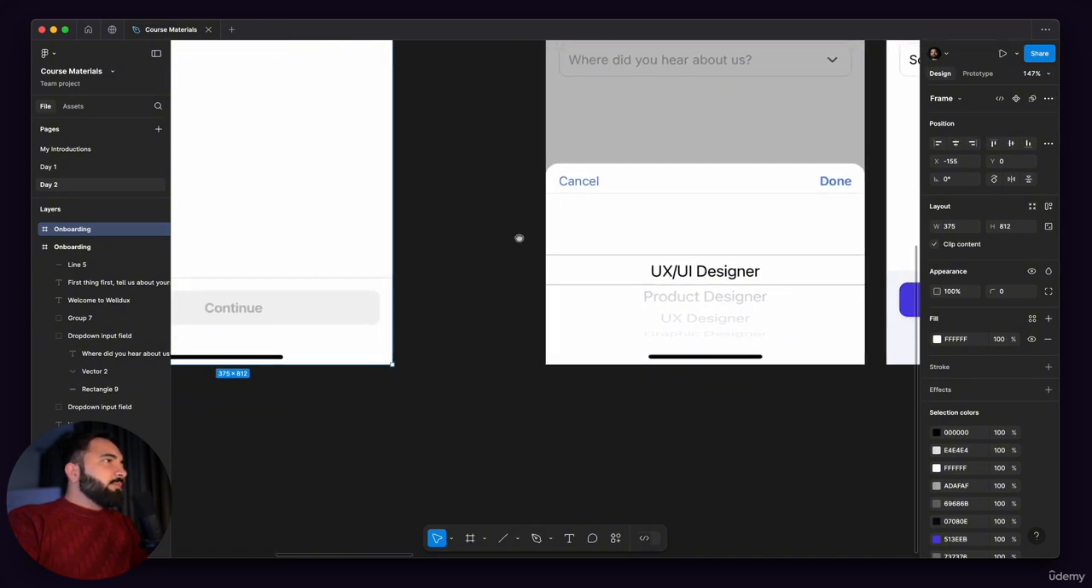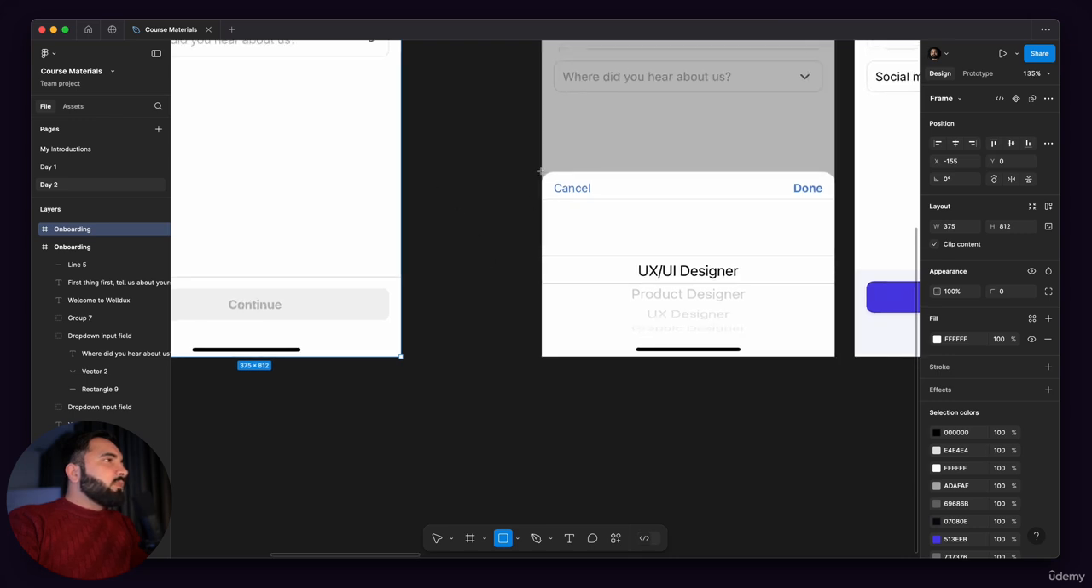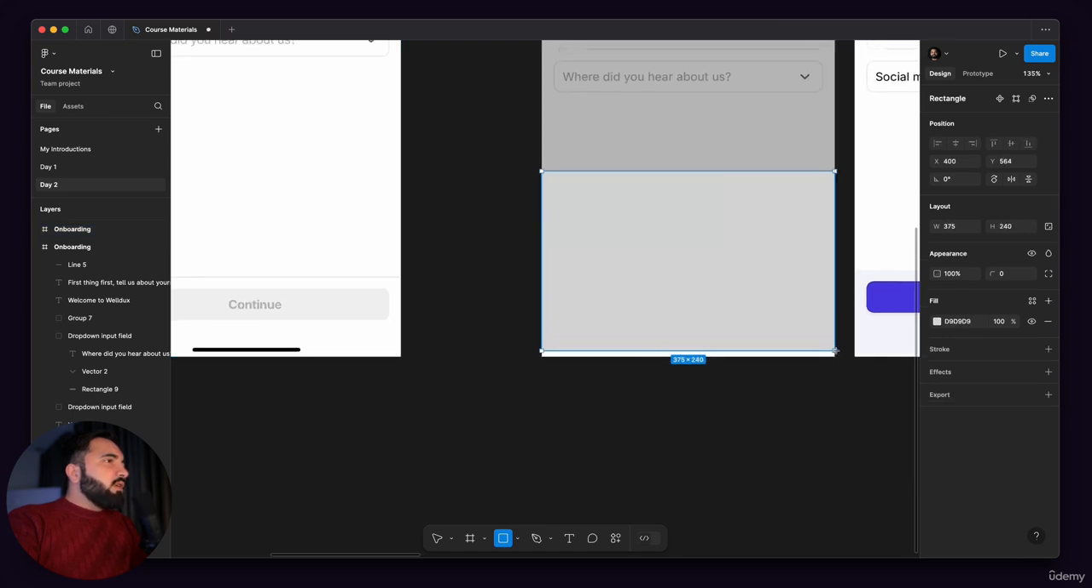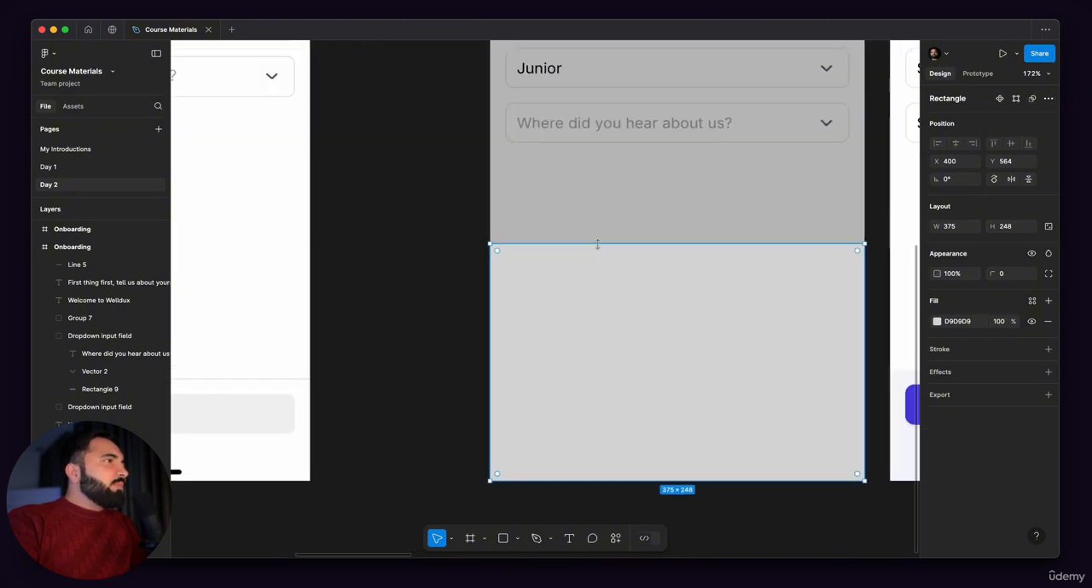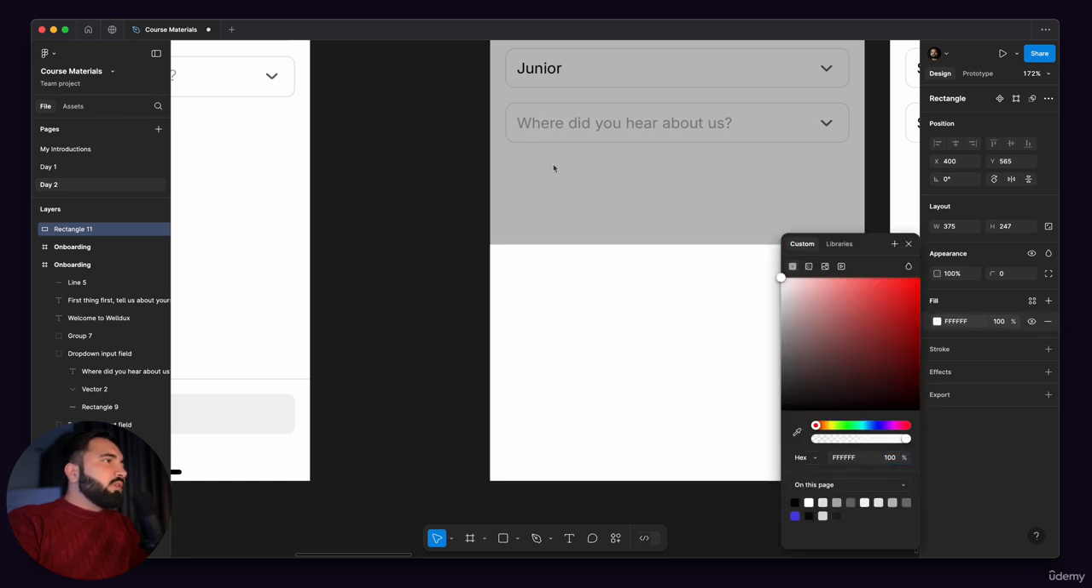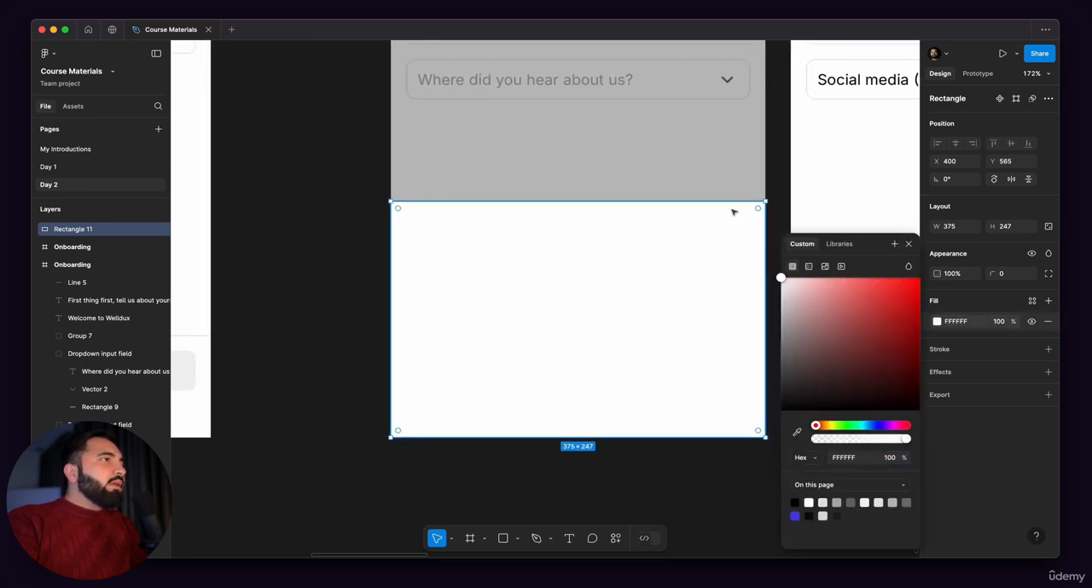So let's do it. I will come over here and, with the help of this rectangle, we will draw this shape. Okay, perfect. I will make sure it is the same. So this is the same. Now I will make sure to make it white. Okay, and again I will try to just round up the above corners, right?